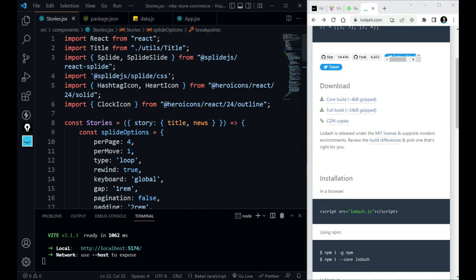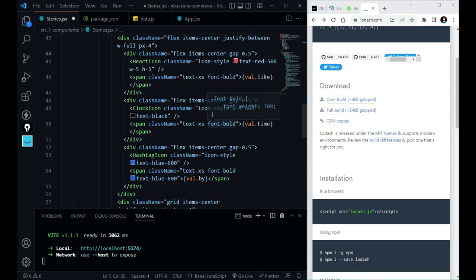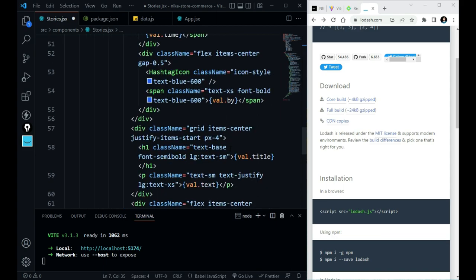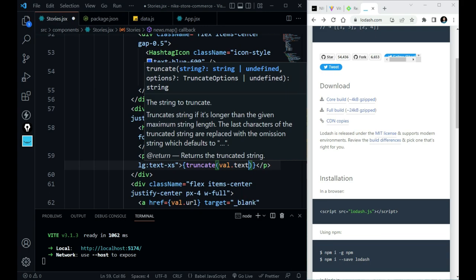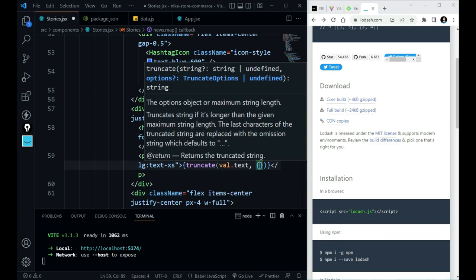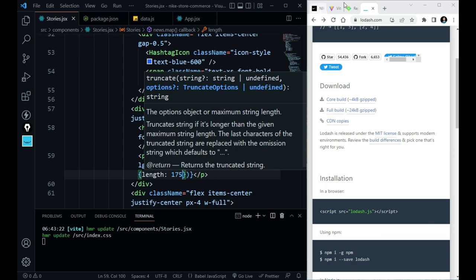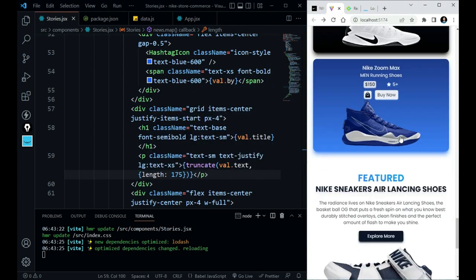Now let's import truncate from Node.js and go to here. We have this text. Okay, wrap this text into the truncate library. So val.text. Here let's pass a length, which is approximately 75 of all text. I go back here, hit refresh.